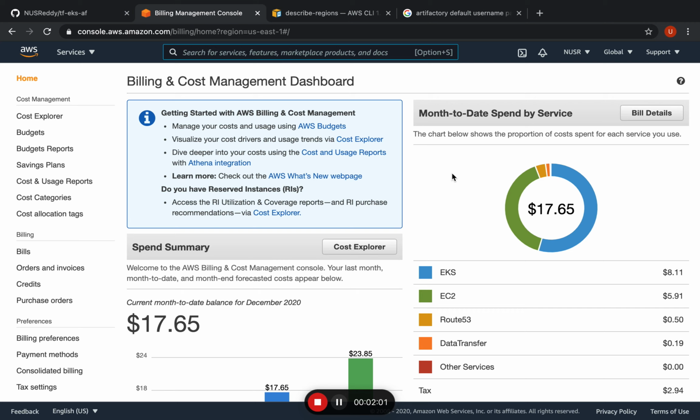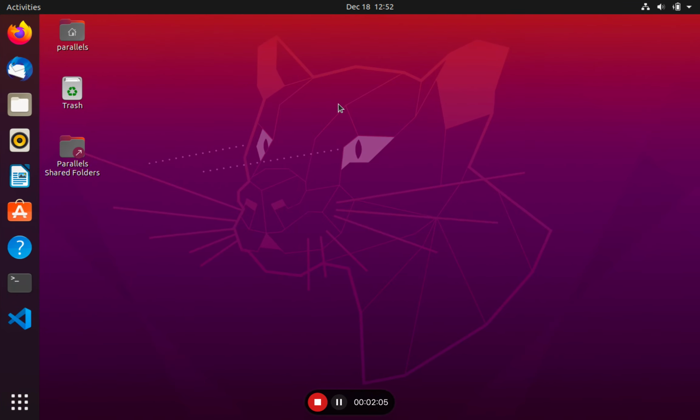Apart from an AWS account, you need to have some command line tools installed. I'm using an Ubuntu virtual machine, which is set up on my MacBook. It's up to you. You can directly install the CLI tools on Mac or on your Windows system, or you can set up an EC2 instance on the cloud and then install these tools.